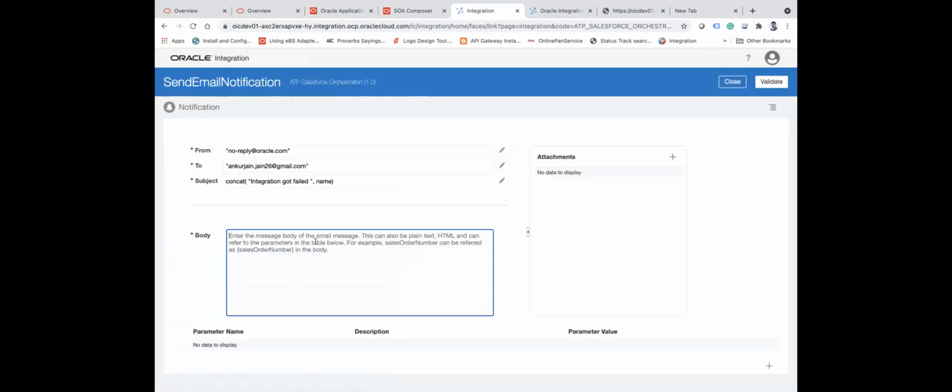And here you can give the body, in HTML as well as in plain text. If you want to give it in HTML, you have to use the HTML tags like this. Let me just give a plain body: Hi team, integration got failed. Below are the details. So if you want to give dynamic values here, how can you give it? You can give, let's say, integration. You can say error code.